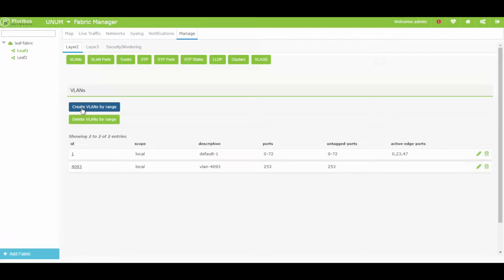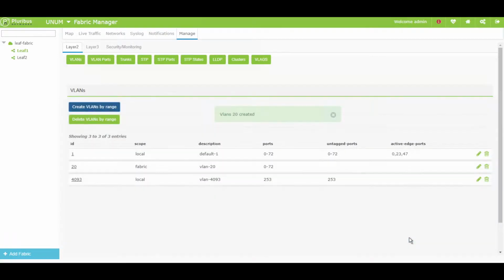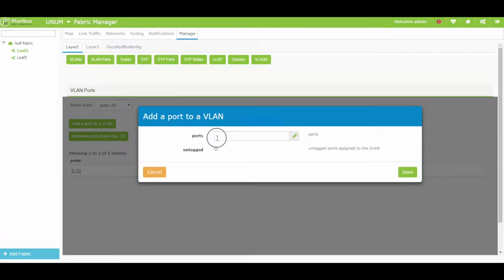Okay, click the switch on the left side and create the VLAN, scope is fabric, and assign the port, which was 24. But in this case I'm going to just specify VLAN 20, and you can see the VLAN 20 on the second switch. Then it's time to assign the port to the VLAN: click the VLAN number here and add port 24 to the VLAN, click untagged and save.